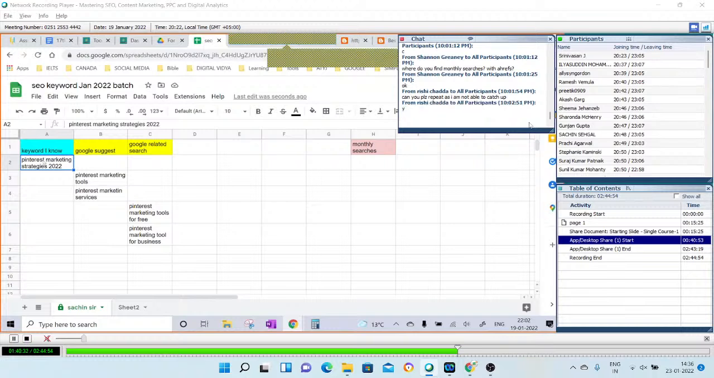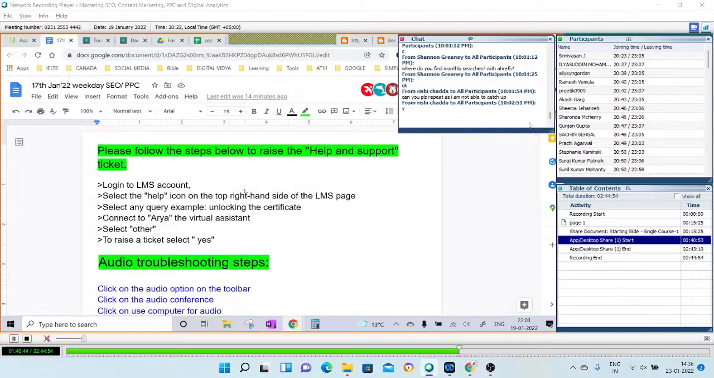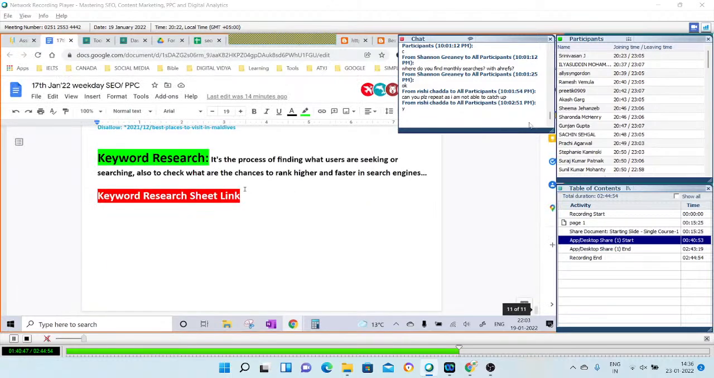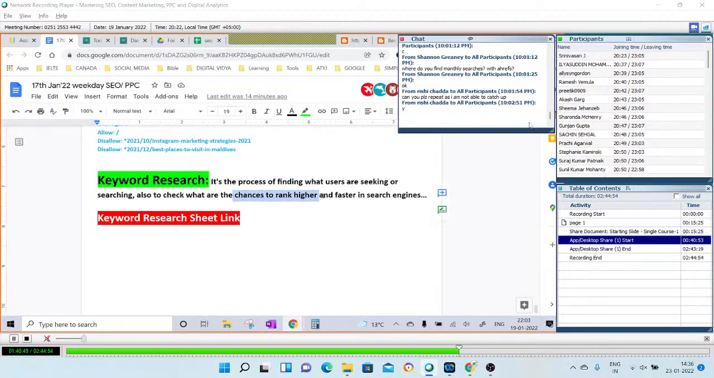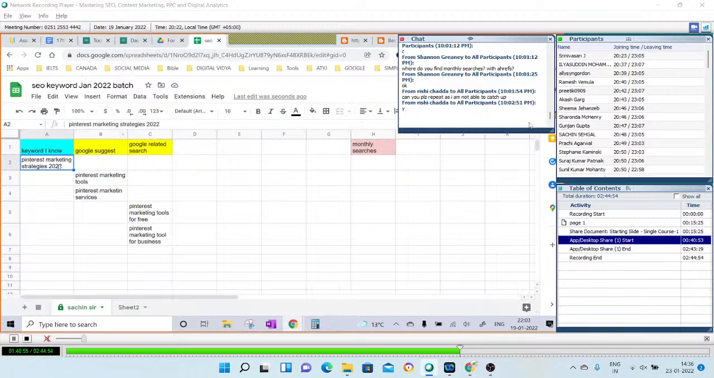Then from the SEO perspective, what I do is start collating the data from different sources, because I need to know: I am planning to make this, but is it really worth it? Is it really worth making this page so that I can rank higher or rank faster? This exercise would tell me whether this keyword is important for me from the SEO perspective.